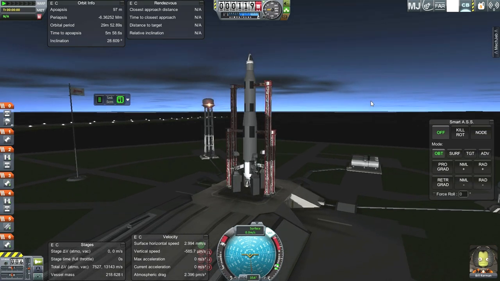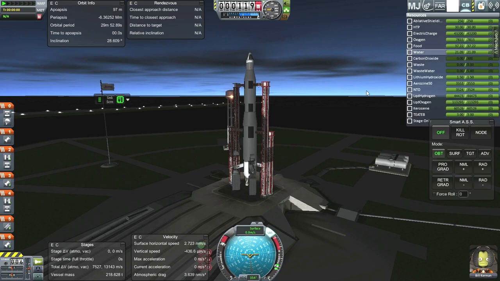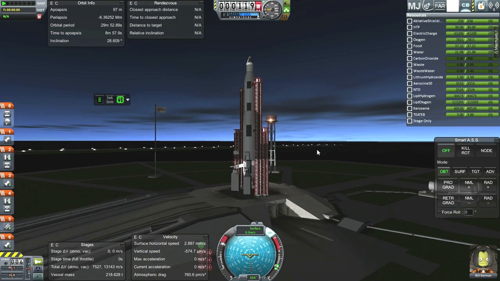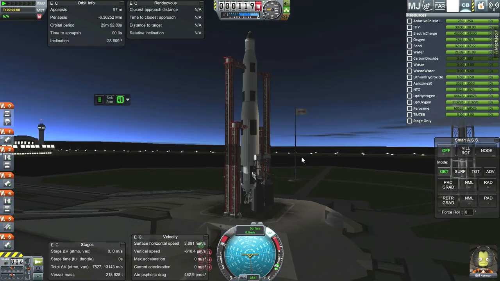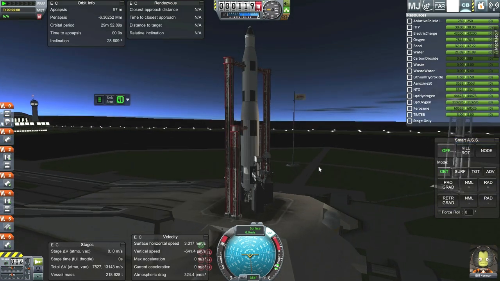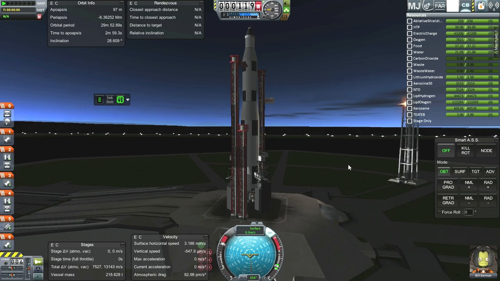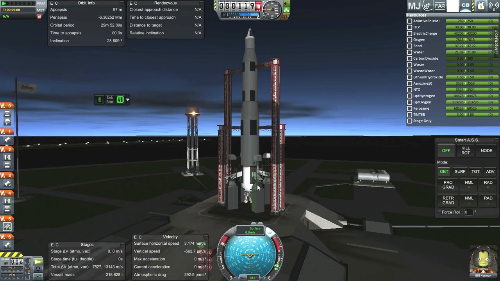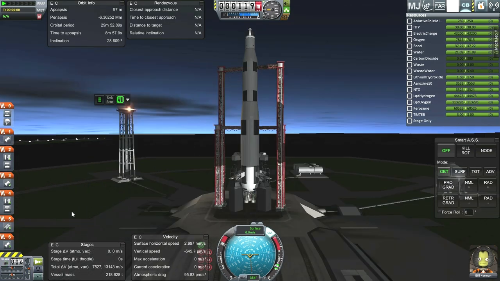218-ton vehicle, fairly light for something meant for a lunar flyby. We'll see how this thing handles. I've got three engines at the bottom. I don't know very many launchers that have three engines on their main stage. It's probably a bad idea altogether. It's also probably a bad idea to have these clamps.